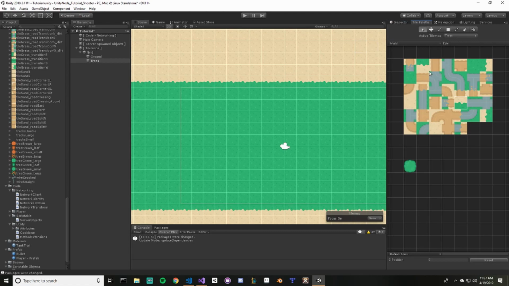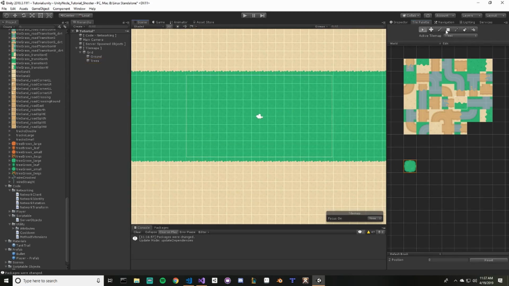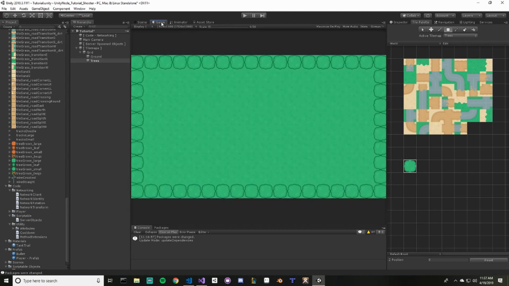Now you'll see that because I clicked trees, it's swapped over to the trees layer. Make sure that you are on trees. You're going to grab the trees and we're just going to paint. I'm going to use the little box tool here. There we go. And I'm just going to paint trees within the bounds that you can see inside the game, right?